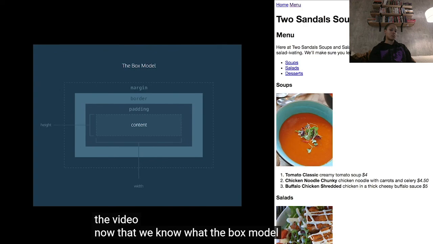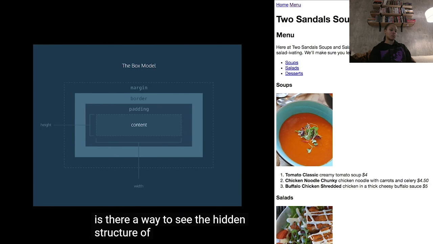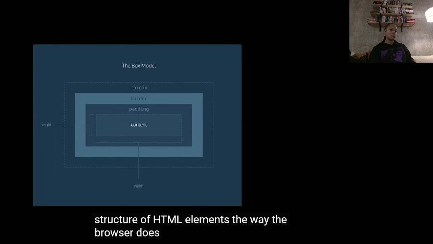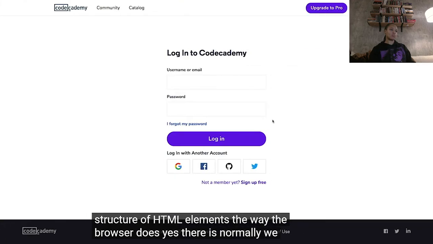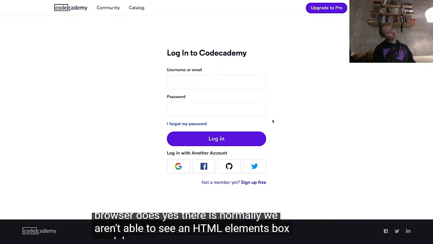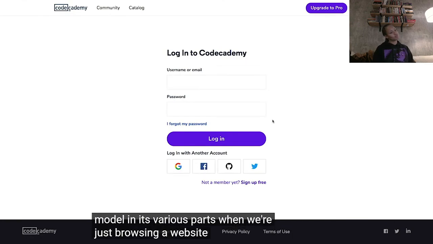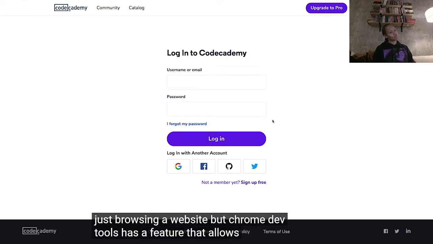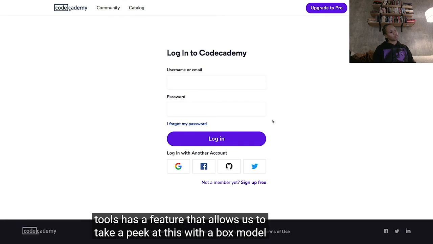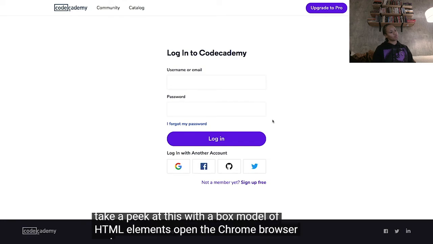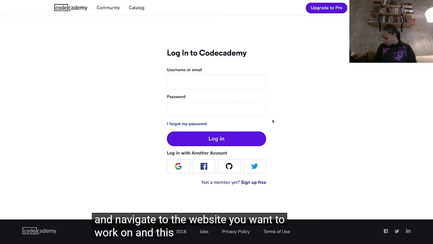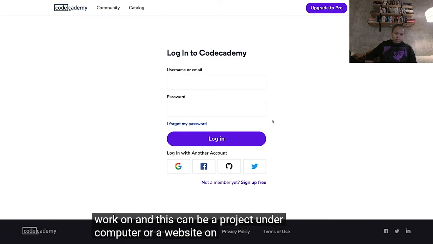Now that we know what the box model is, is there a way to see the hidden structure of HTML elements the way the browser does? Yes, there is. Normally, we aren't able to see an HTML element's box model in its various parts when we're just browsing the website. But Chrome DevTools has a feature that allows us to take a peek at this. To view the box model of HTML elements, open the Chrome browser, and navigate to the website you want to work on. These can be a project on your computer or a website on the internet.